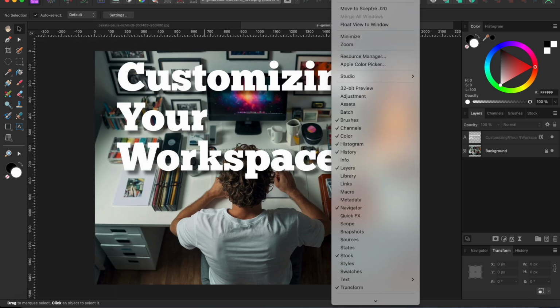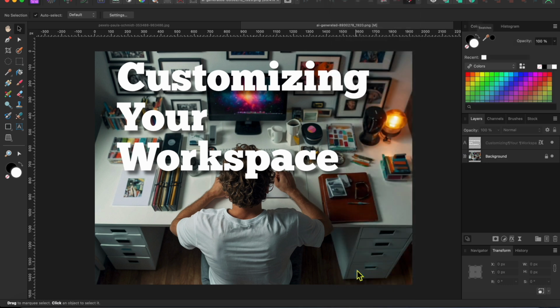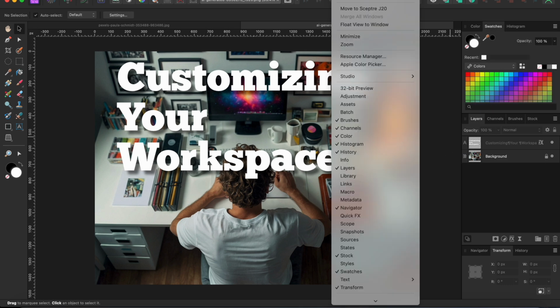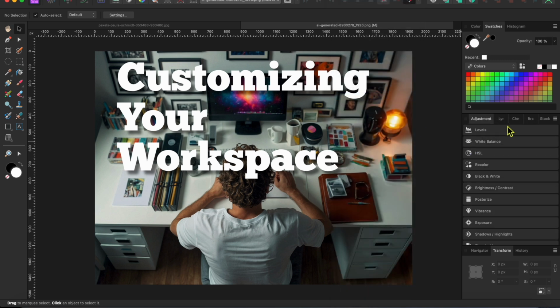You can open other things that will show up in the panels to the right. For example, if you want to see color swatches, it will show up in the top panel. And if you want to see all of your adjustment choices, it will show up as a tab in the middle panel.